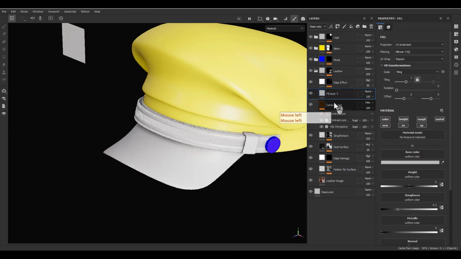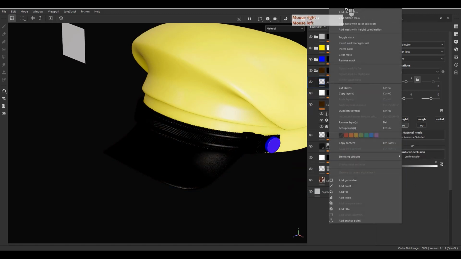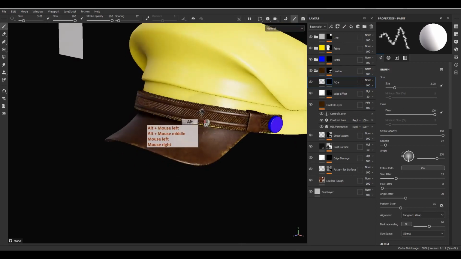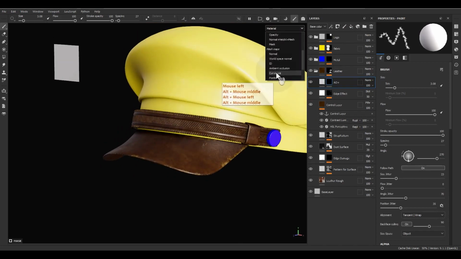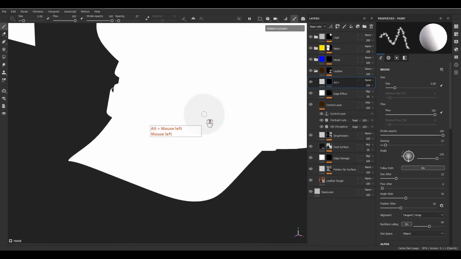So in here, I'm going to add a fill layer, which I'm going to call AO plus, because I'm going to add AO for this material, for this part in this layer. So I just need AO, and I'm going to decrease the AO. So let's add the black mask, and let's go to the AO channel. Okay, this is the ambient occlusion that we have right now.